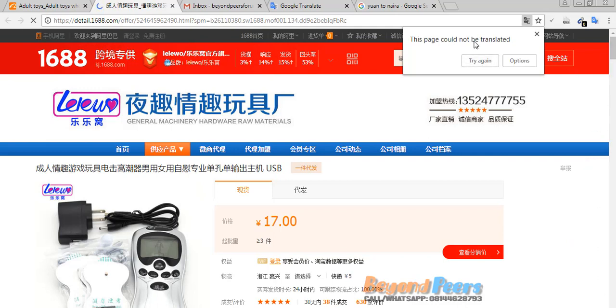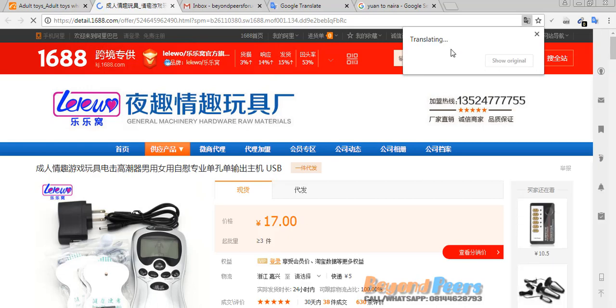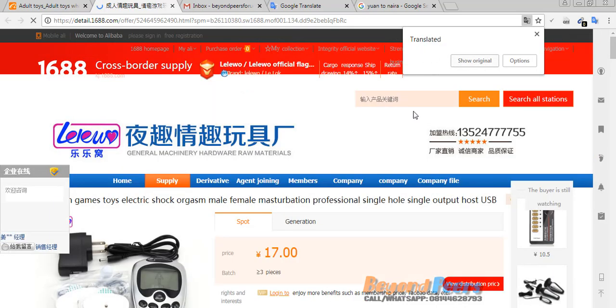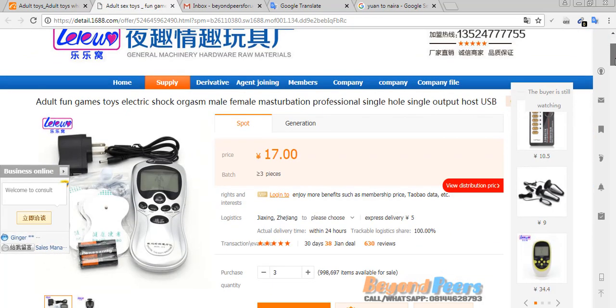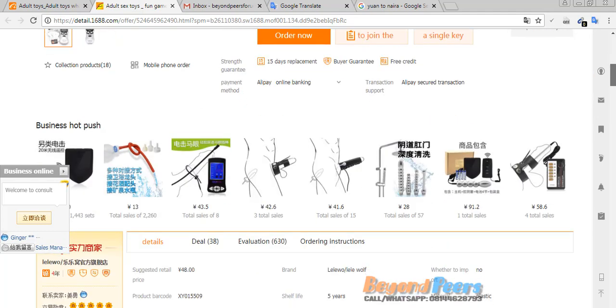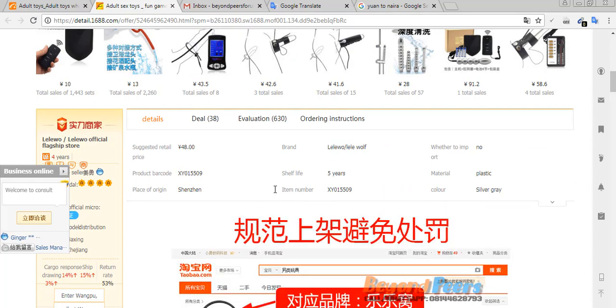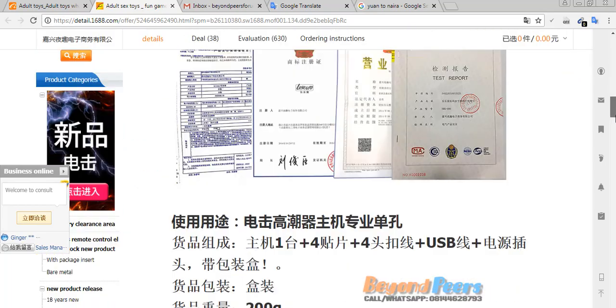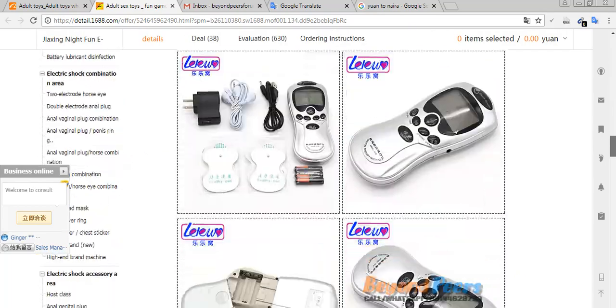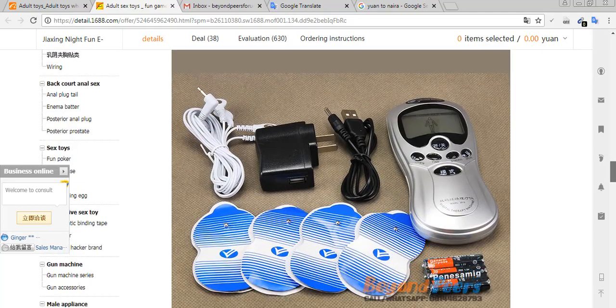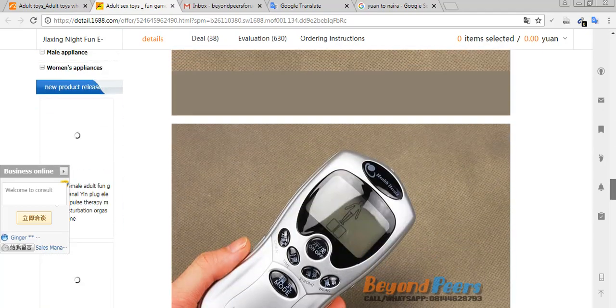It's saying this page could not be translated, but just say try again. So at times you might experience this error. Now you can see it has translated to English. So this is the description: adult, fun, games, and so on and so forth. I can scroll down to read full details about it, to know the weight and everything about it. Details about the item and so on.